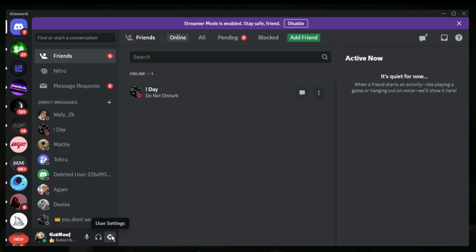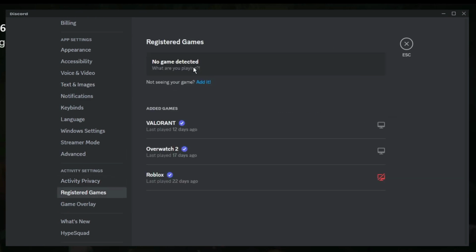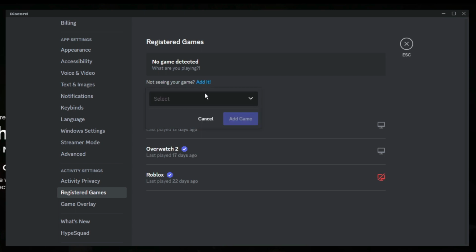Again, you have to click on user settings. Now scroll down to registered games. And then you have to add Google Chrome over here so that it can detect the Google Chrome stream. Okay, so you have to click on add it. Then from the drop down, you have to select Google Chrome. Then click on add game.